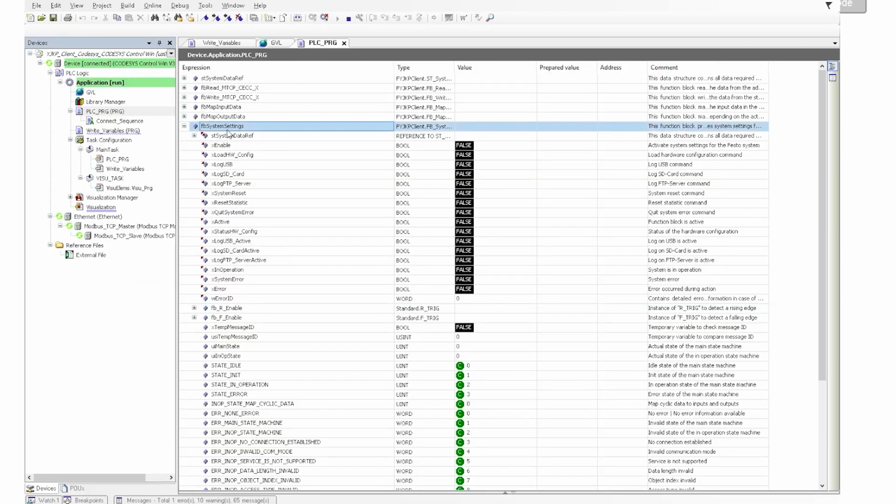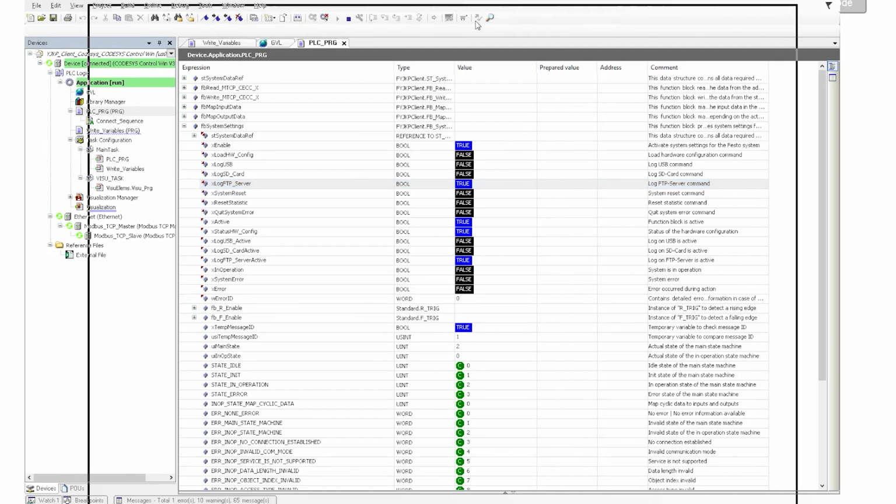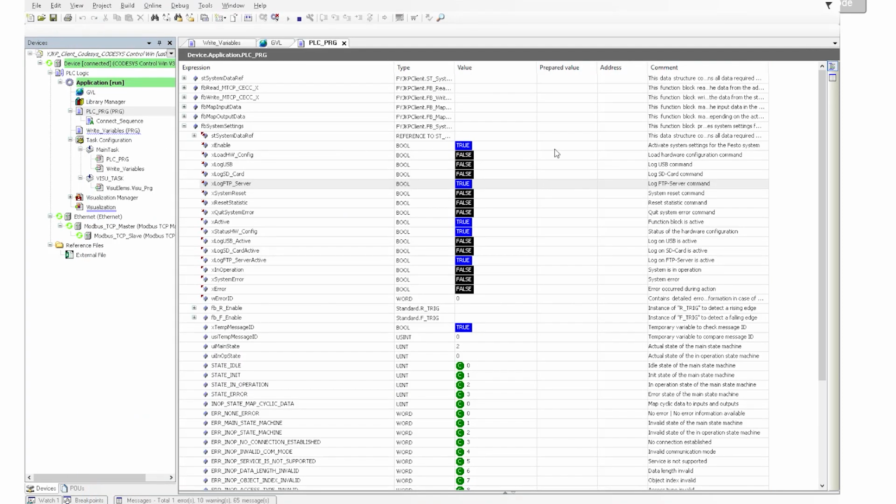What I'm going to do is you can enable that via the PLC by using this function block system settings. So I'm going to enable that function block. And then there's a bit here that's called log FTP server. So I'm going to make that true. Once I make that true, I'm going to bring this back. This is enabled now. Okay. So I can leave that to true.